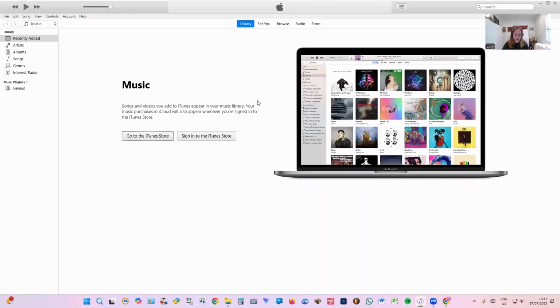iTunes is an Apple product, but it is also compatible with non-Apple devices. You can use it on a Windows or a Mac computer, although it isn't compatible with newer Mac computers or Apple products. In this case, you will need to use Apple Music. Once you've got it installed, you shouldn't need to sign in. But if you do, you can create an Apple account without an Apple device through the Apple website.